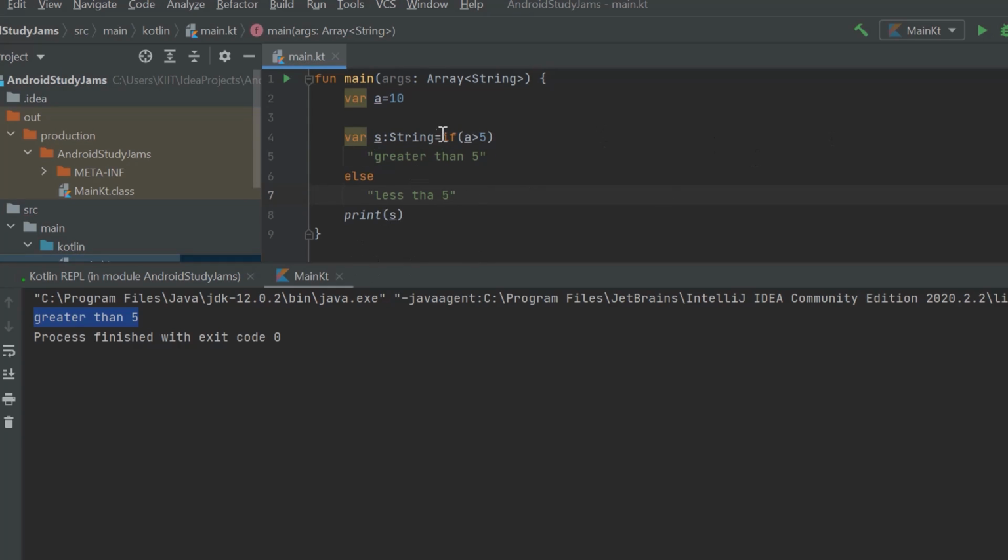But in case of Kotlin, this is a statement, and the statement gives the same output. I guess once it runs, you can see it gives a 5, right? It gives the 5 output. So this is a statement and it runs perfectly fine. Okay, there are many things that you can do.